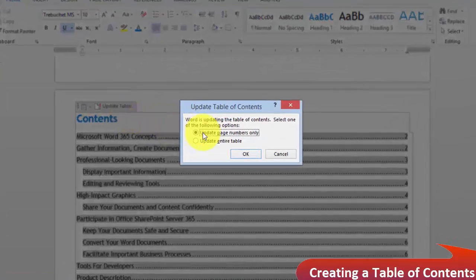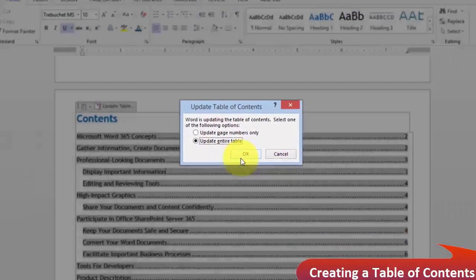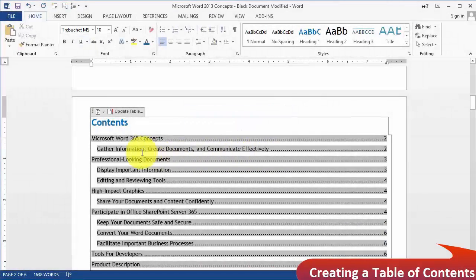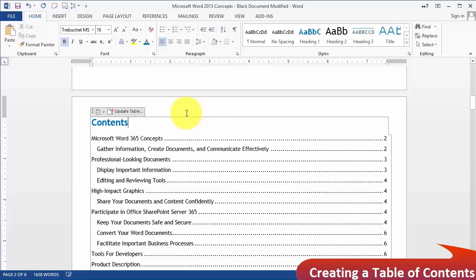Once you click on Update Table, you could update the page numbers only, but in this case, since we changed the heading, we want to update the entire table. So then you click OK, and notice this got indented as level 2 or heading number 2. So it's as easy as that in creating and customizing the table of contents in a Word doc.